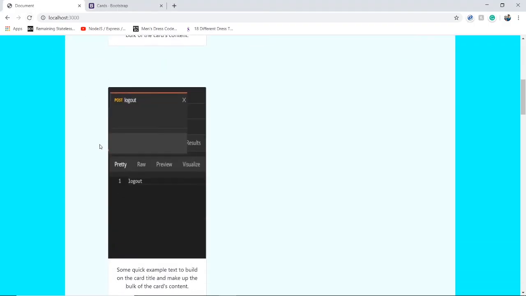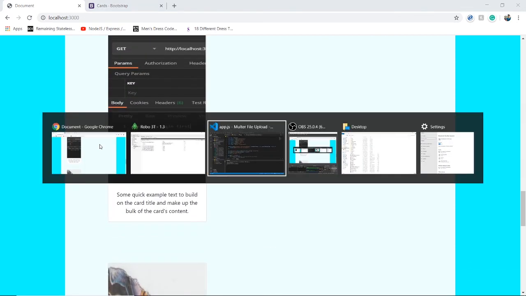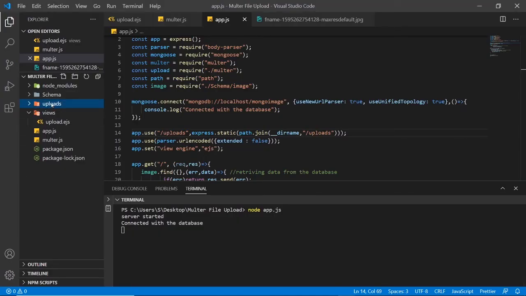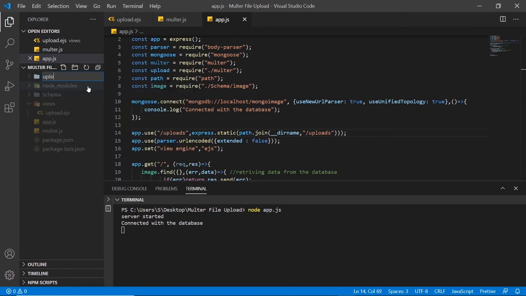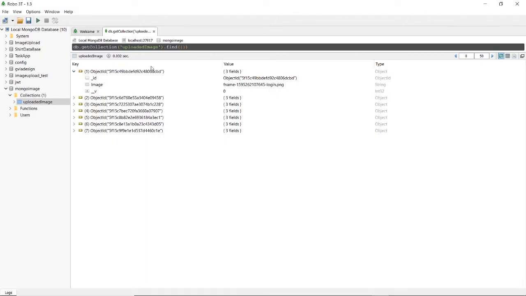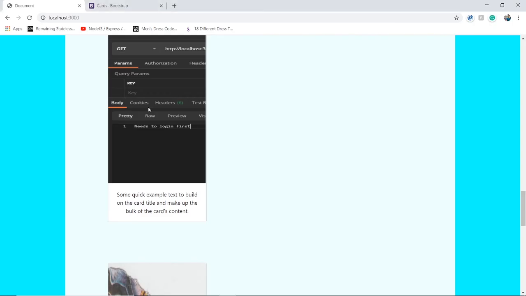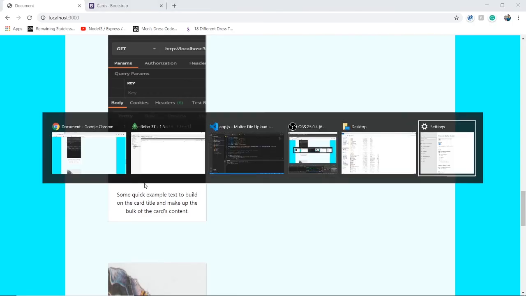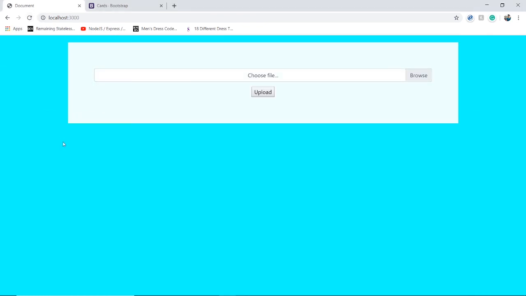Yeah, there we go, we got all our files here. So let me just show you an example now. Let's just delete all the files. Going here, and then I'm going to delete this folder, and then I want to create the folder uploads here. And then inside my database, which is this Robo 3T, I want to delete all this stuff from this database, and let's just refresh this page, and there we go, we have nothing right now.